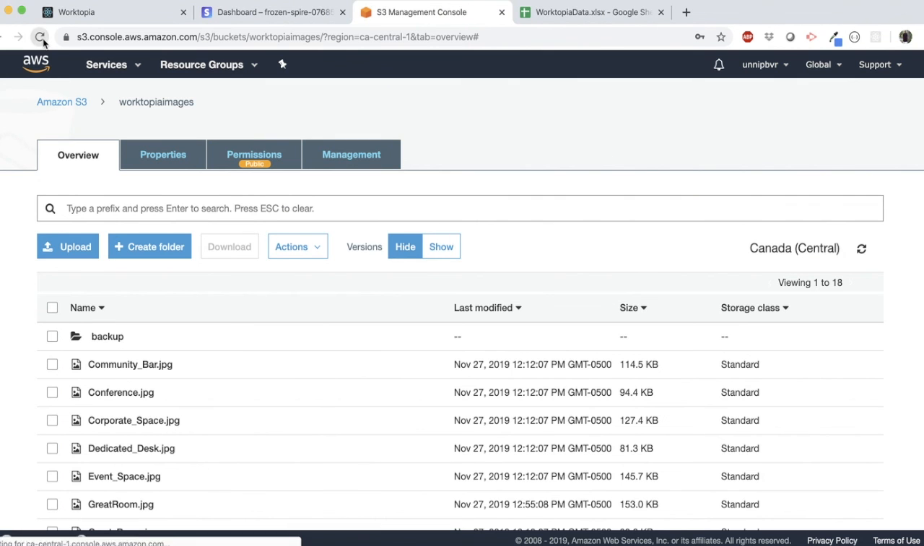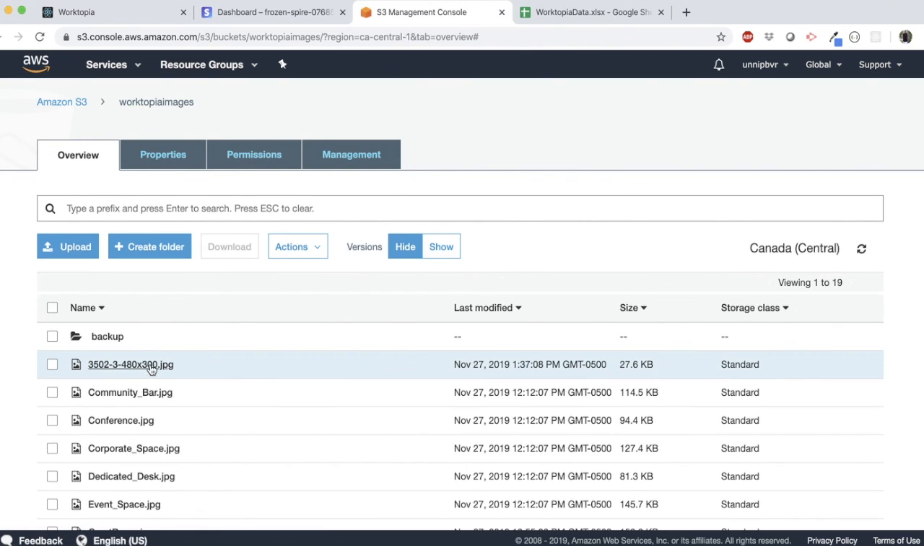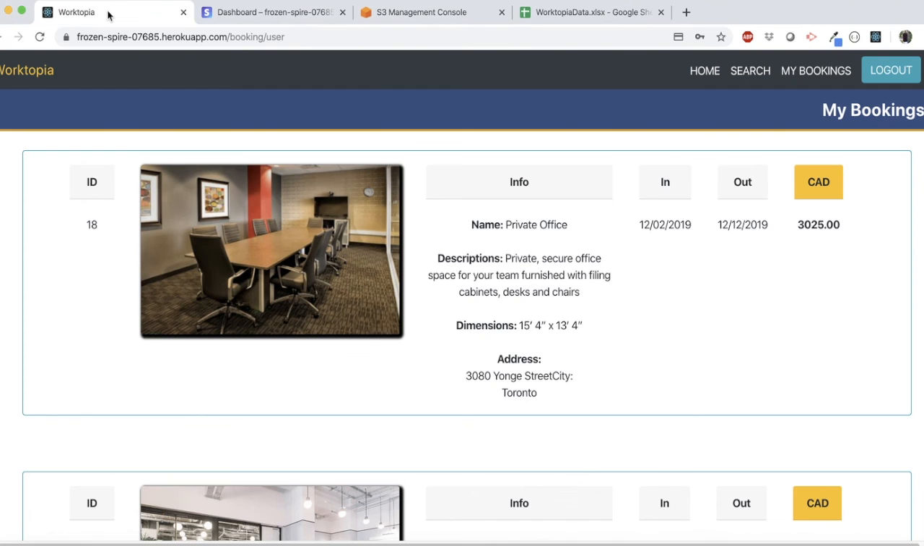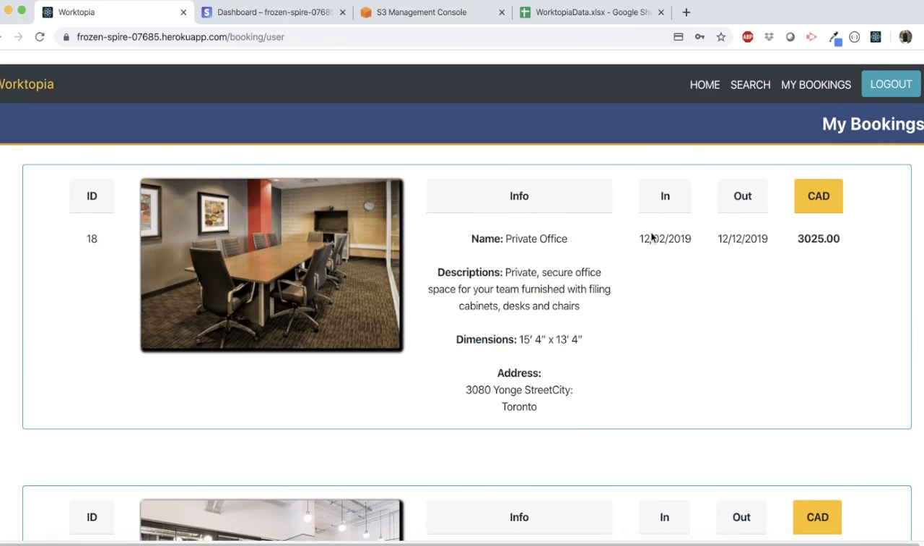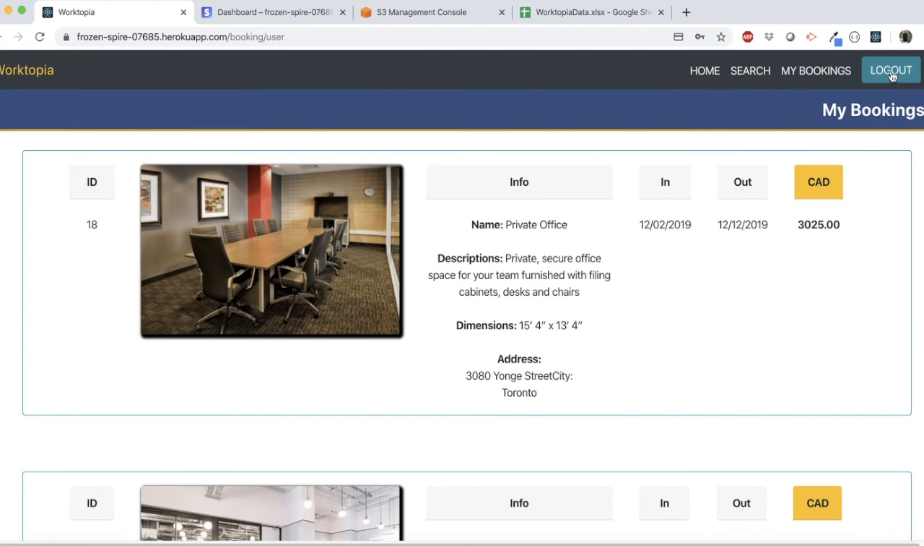We also uploaded an image, for which we use an AWS S3 bucket. So this was the image that we just uploaded, so that also checks out. So that is basically what WorkTopia is. Thank you.